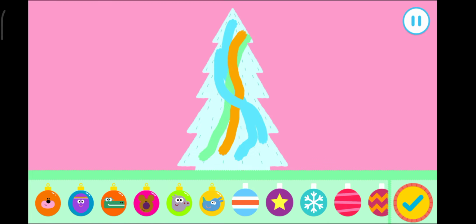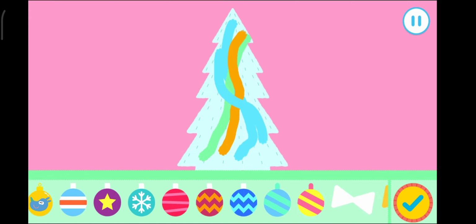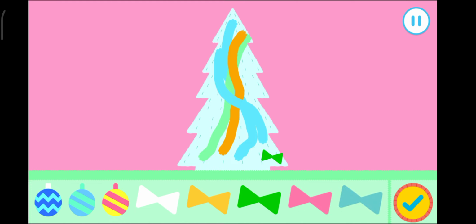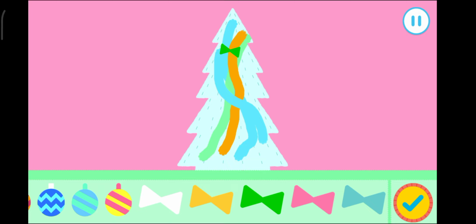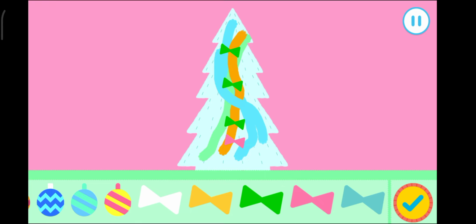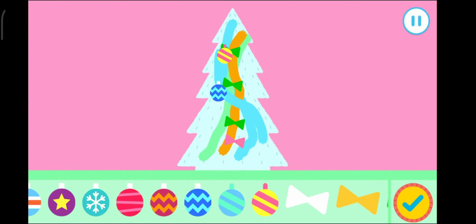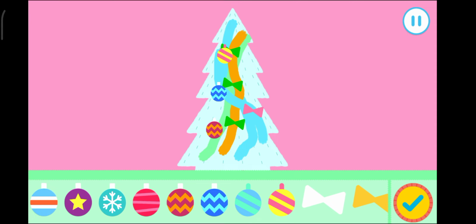Let's put some fun decorations on the tree, huh? Drag the decorations onto your tree. Press the tick if you've finished decorating. Amazing! That's it, Squirrels! Excellent!